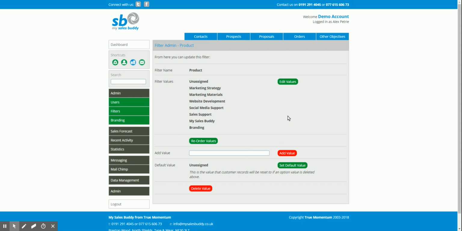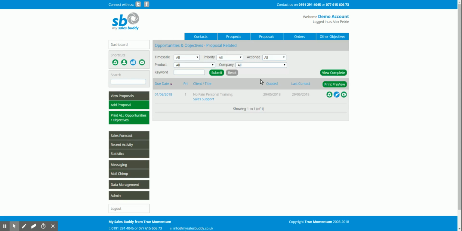Now, this works in a number of ways. You saw it in the quick add form, but also once we start looking at opportunities, whether it's a prospect or a proposal, or indeed an order, we can filter by product. So we can see what is happening. We can also filter by timescale, when things are due, by priority, who's responsible, and we can also search by keyword, which are all great once you start to get a lot of information in the system.